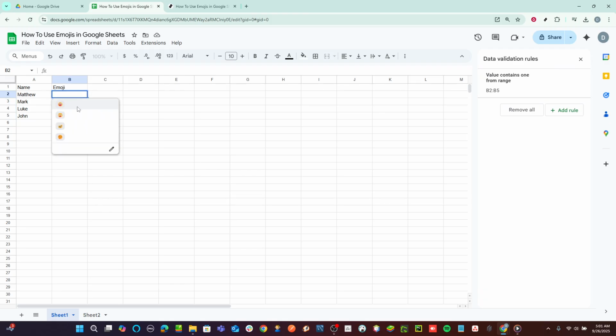This is a simple yet effective way to make your data more engaging and interactive. Whether for visual cues, to brighten up your data sets, or purely for fun, using emojis within Google Sheets can transform a mundane spreadsheet into something that's easier and more enjoyable to read.